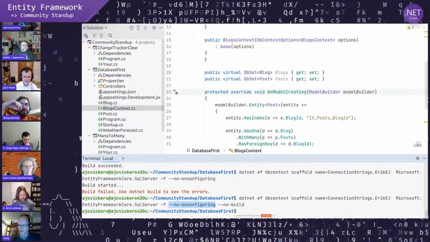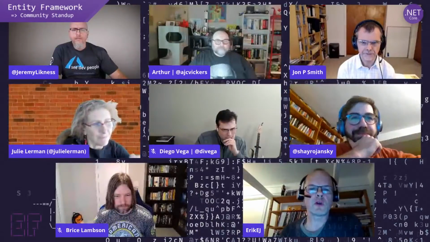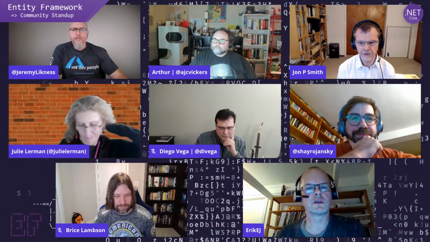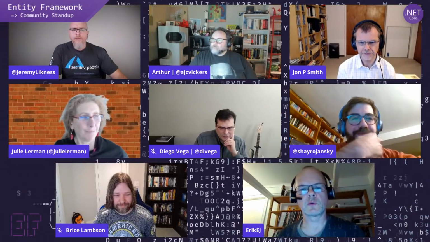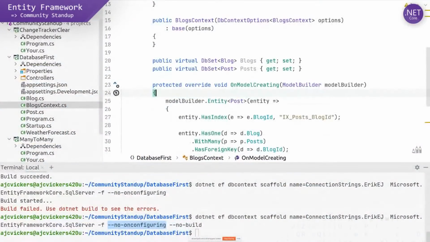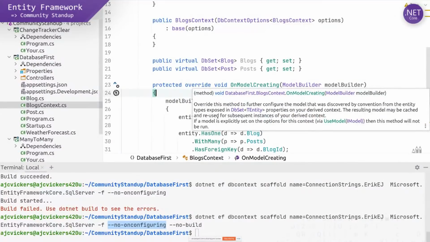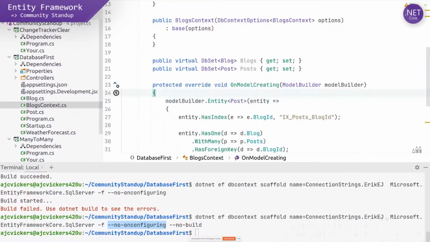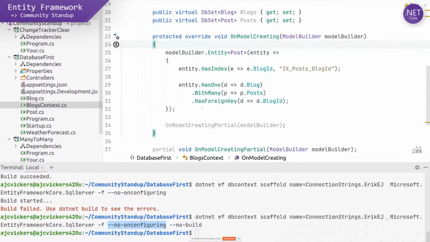Erik, other things to show? Yeah, I was just looking at the names of the context. I noticed that they're already called blogs and posts. Yes, we've done pluralization, which is on by default now. So we have the Blogs DbSet and the Posts DbSet, which is really nice.